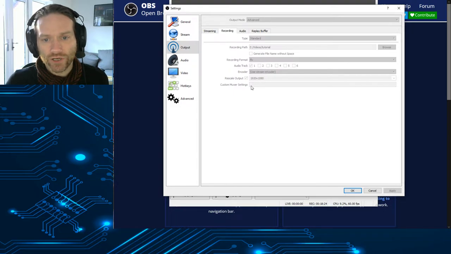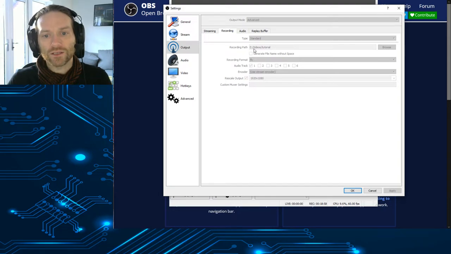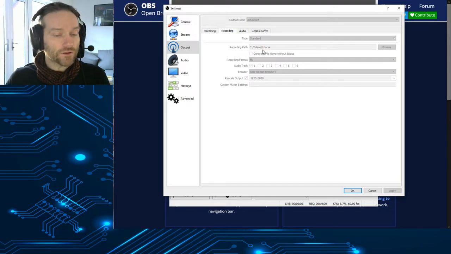My desktop resolution is 2560 by 1440, which is larger than most. Standard HD resolution is 1920 by 1080. If you want to rescale the size of your screen, make sure that you've got this selected and you've set the size there. But generally speaking, if you've got something set up like this, you should be fine. The recording path, that is the location where your videos are going to appear once you've recorded them. You can see I've set up a folder called videos, and inside there I've got my tutorial folder where the videos will go.